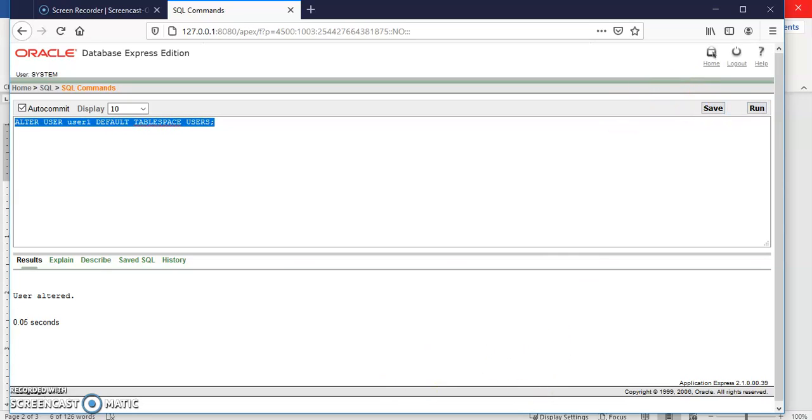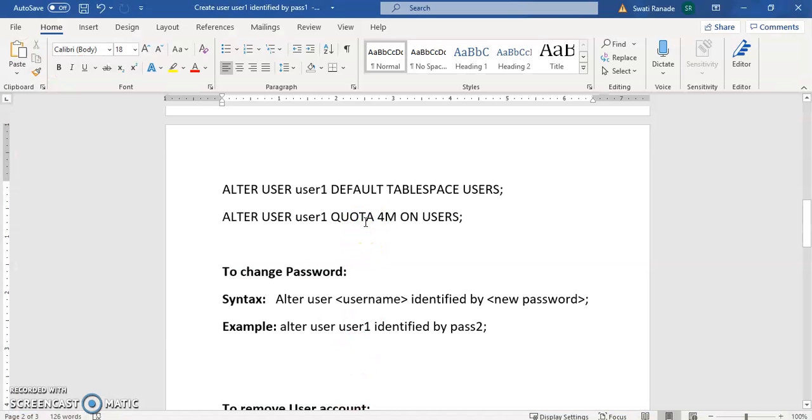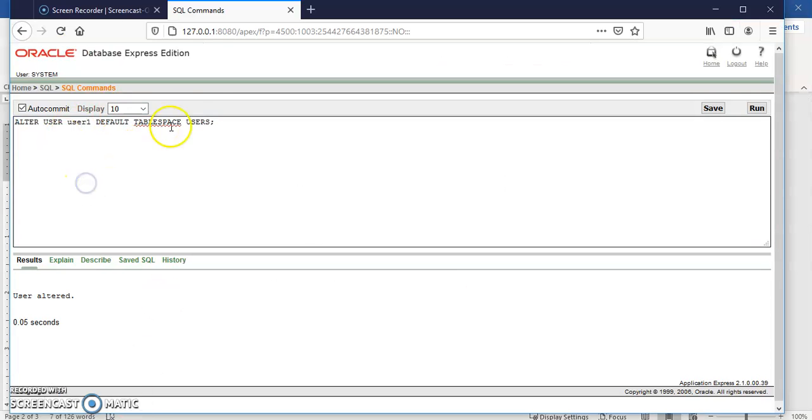But here we are going to provide some specific space or quota to that particular user. For that again we need to execute one statement: alter user 1 quota, and the quota will be of 4 MB on which table space? Users table space. So let's execute this also. After execution of this statement, you can see the message user altered. So now user 1 has users table space as well as some memory area.